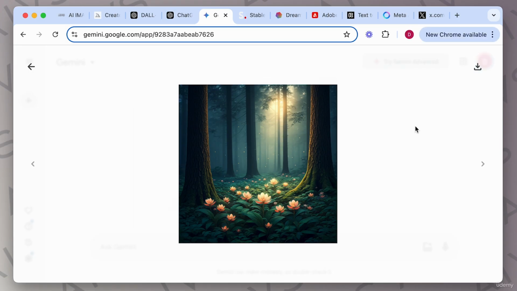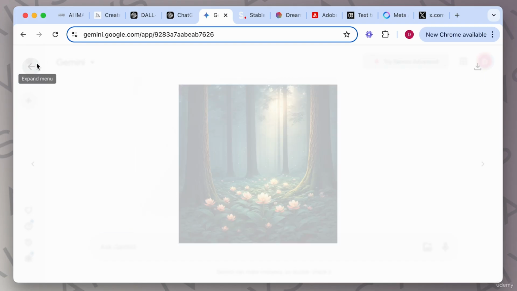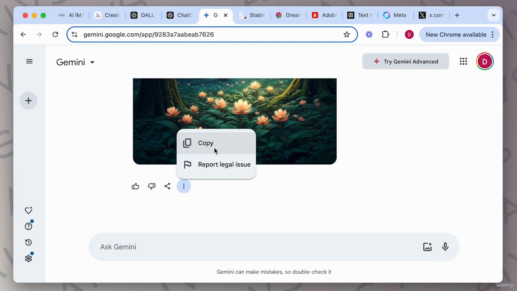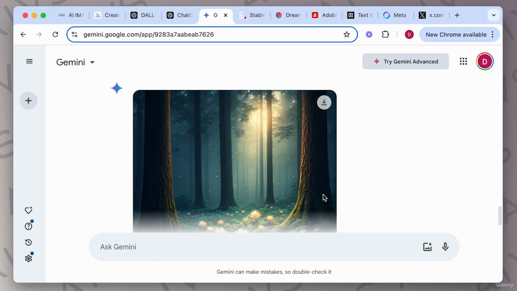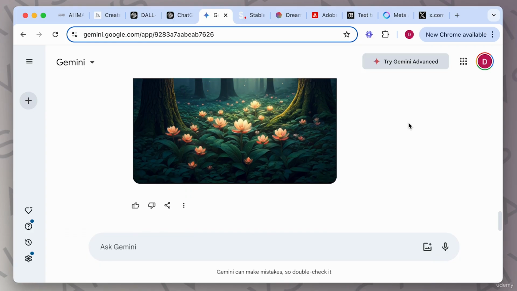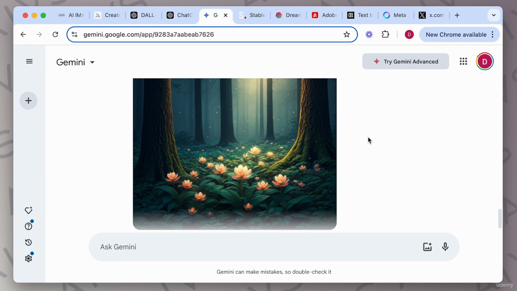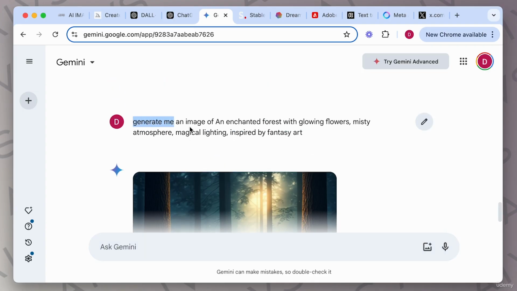The option here is to download, obviously, but there are not a lot of options if I want to edit this at all. There's really just copy, report it, share it, and tell it it's good or bad, and that's pretty much it. Unless you're on the advanced mode, which I'm not even going to show you or subscribe for, because you might as well use one of the better models specifically for image, as opposed to this, which is an all broad range conversation AI platform.